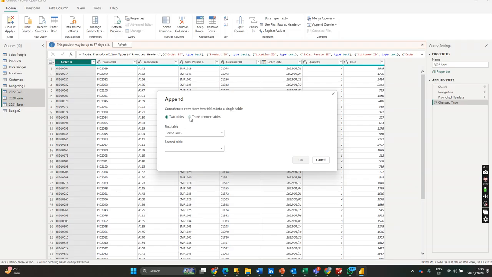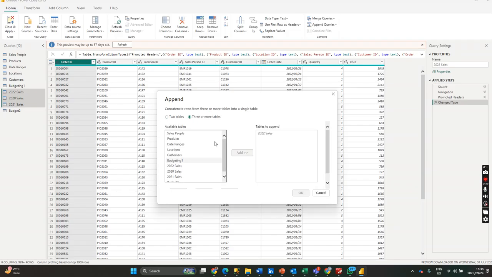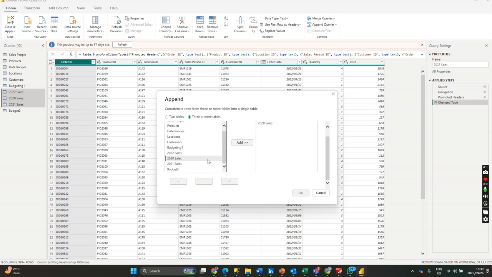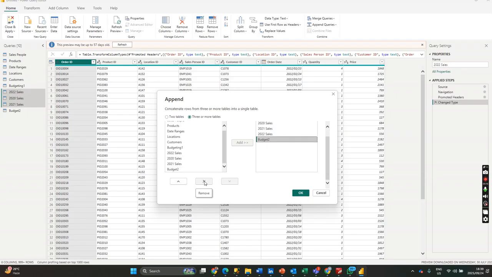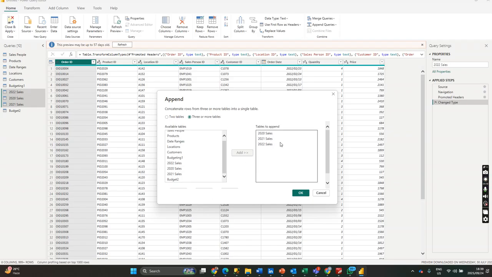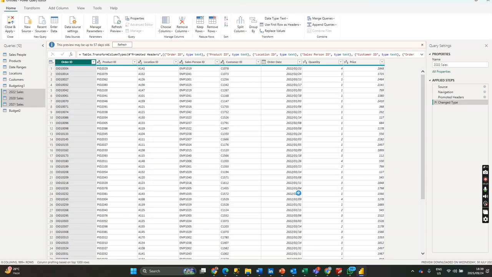So on appending, we need three or more tables, right? If you want to add a table, you select the table and add it here. Select table 2, you add it here. Select table 3, you add it here. Suppose you want to remove a table that you have added by mistake, say you have added budget 1 here. You highlight it, click remove, and it will be removed.